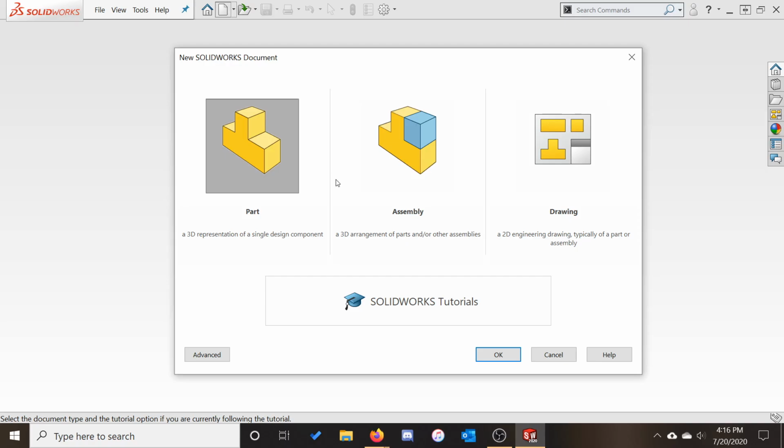A good way to think about it is through a Lego analogy. Parts design individual bricks, assemblies design the box sets, and drawings produce the instruction manuals on how a set is put together, or they can show the dimensions of an individual piece.